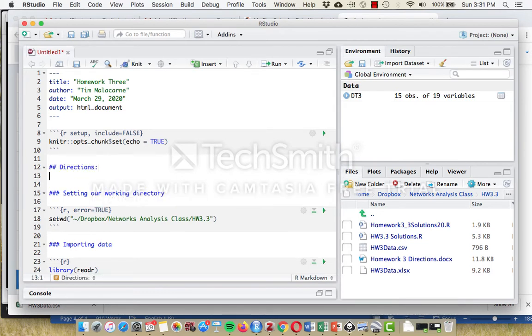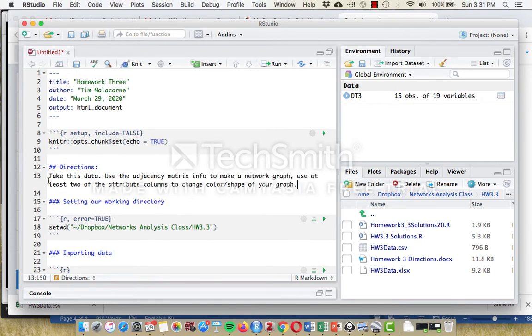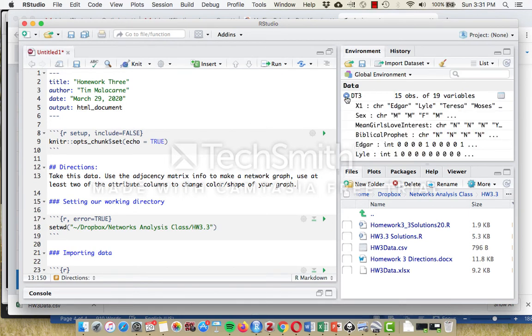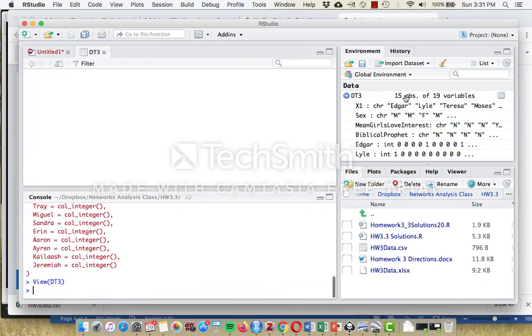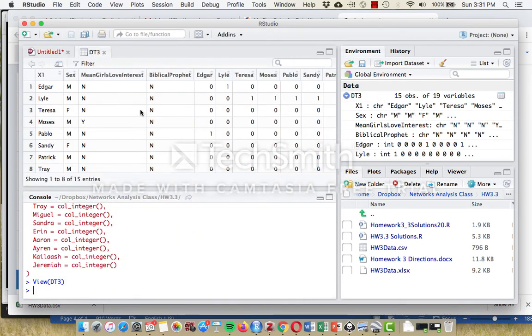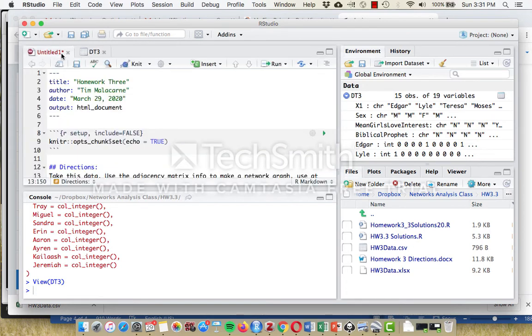Directions. Now, this won't bother R. This is just going to take it as regular text. So hopefully this is an adjacency matrix. I'm going to take a look. Let's see. It's 15 by 9. 1, 2, 3, 4. Okay, that looks right. If we take out those first 4 columns, it'll be 15 by 15.